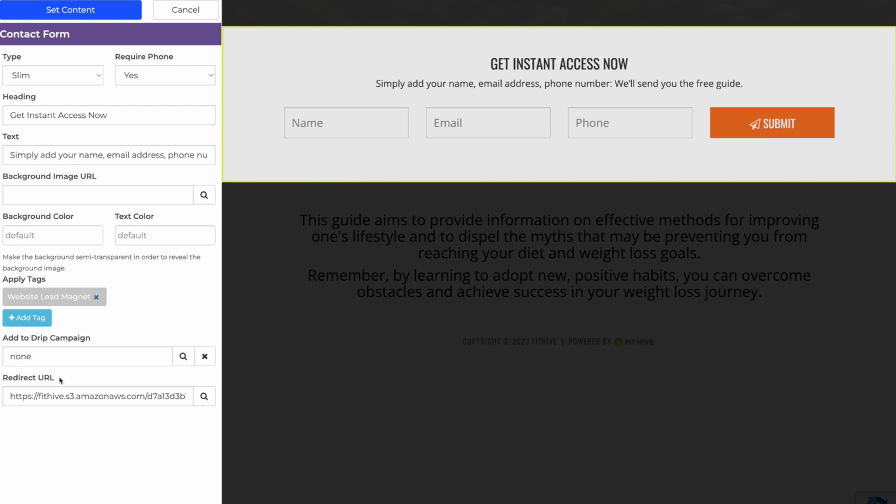You'll do so by clicking Edit on the block that has the form, then scroll down to the Redirect URL box, then upload your new file. This is telling this form to redirect the user to the download as soon as they submit the form.